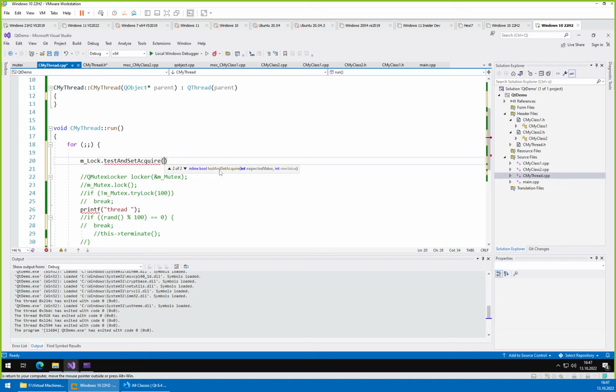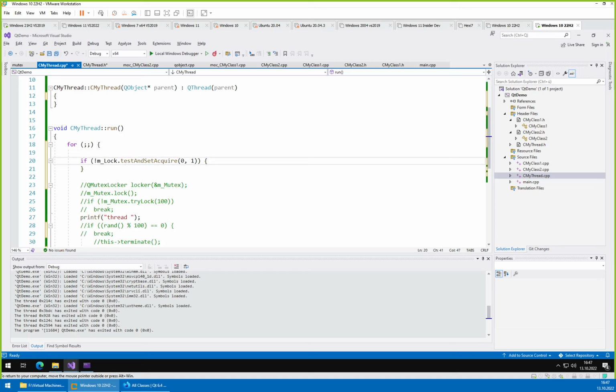So expected value is 0, and set value, let's say it's 1, and so what this instruction will do is it will test whether the value in memory in our mlock is 0, and if it is 0, it will set it to 1, and it will return either true on success, or if the check failed, it will return false. So if it was 0 and it was successful, then we are happy, we can do our code. But if it wasn't, then we need to do something else, which we will think about later.